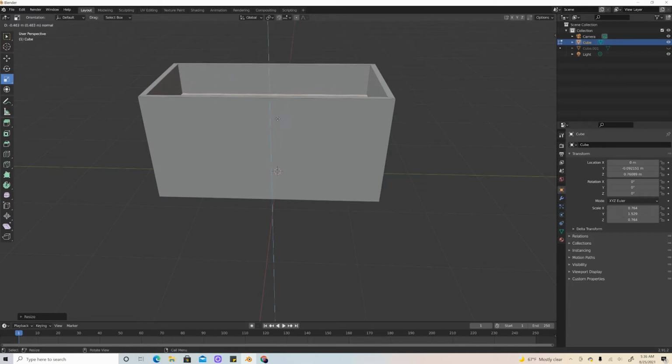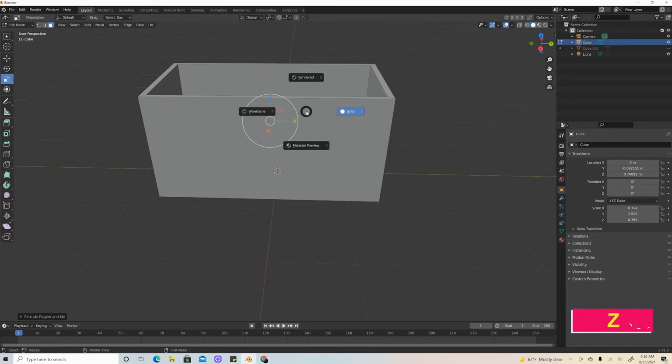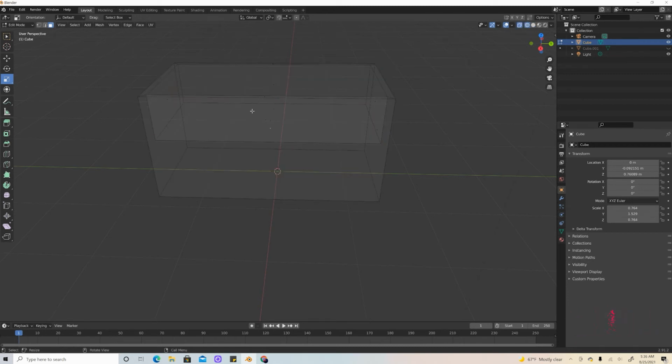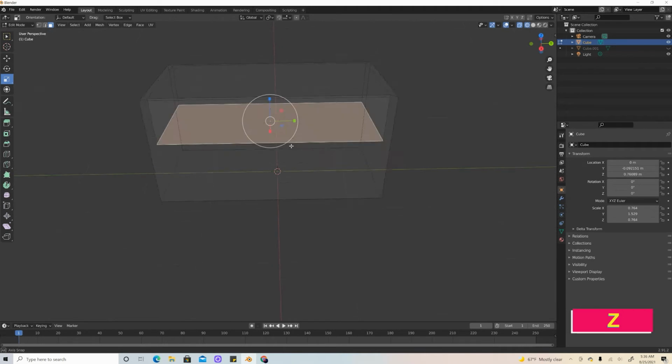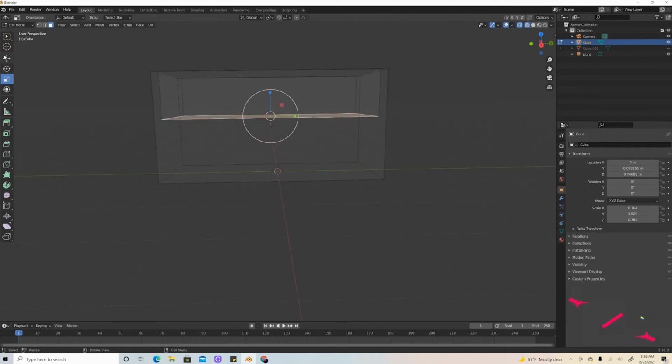You might notice that it's hard to see how deep to go. There's an easy fix for that. Press Z and then Wireframe. This will allow you to see what is happening inside. You can return back to solid mode by pressing Z and then solid.